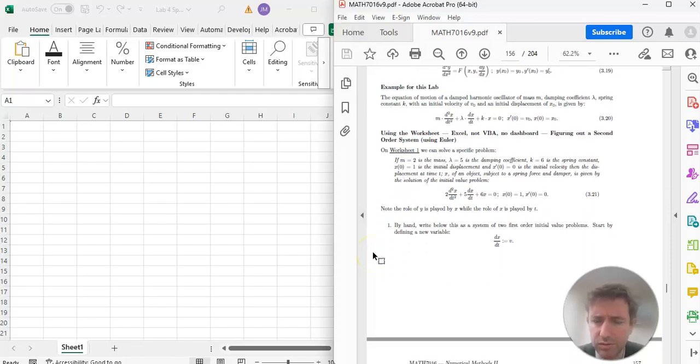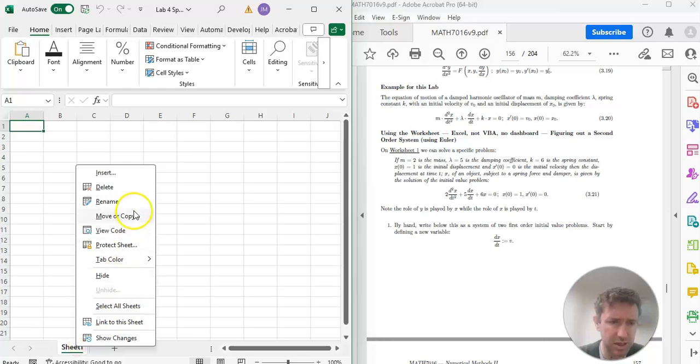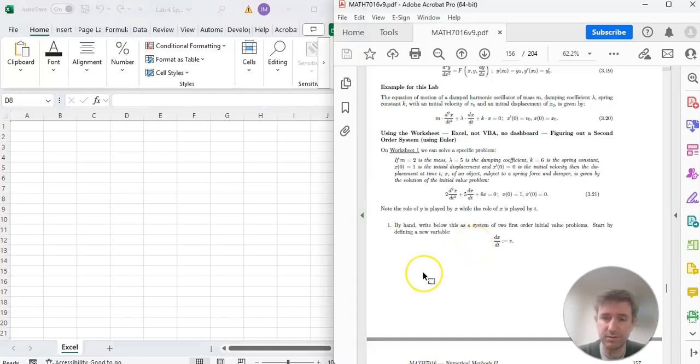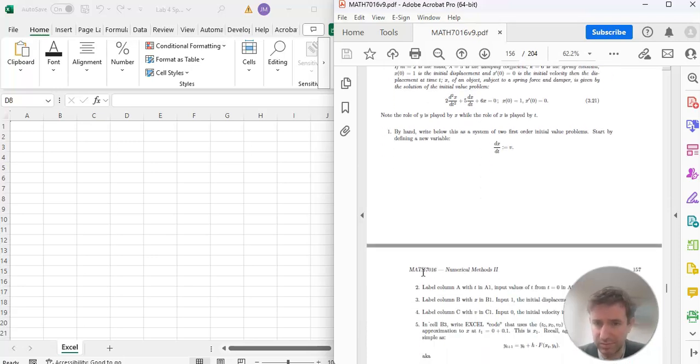Okay, so in worksheet 1, we're going to solve a specific problem. This is in Excel, not in VBA, so there's no dashboard or anything like that. So by hand, write this as a system of two first orders. I won't do this here, this will be covered in lectures, and I'll hopefully be able to do it in my own head.